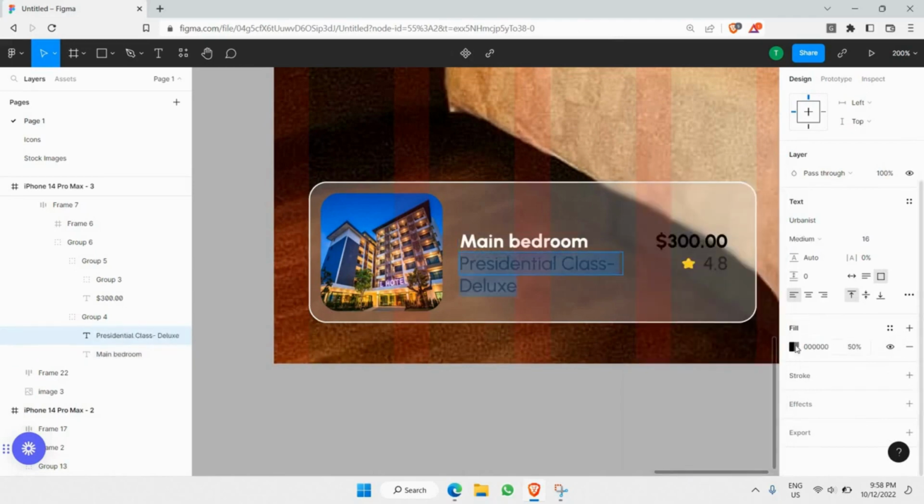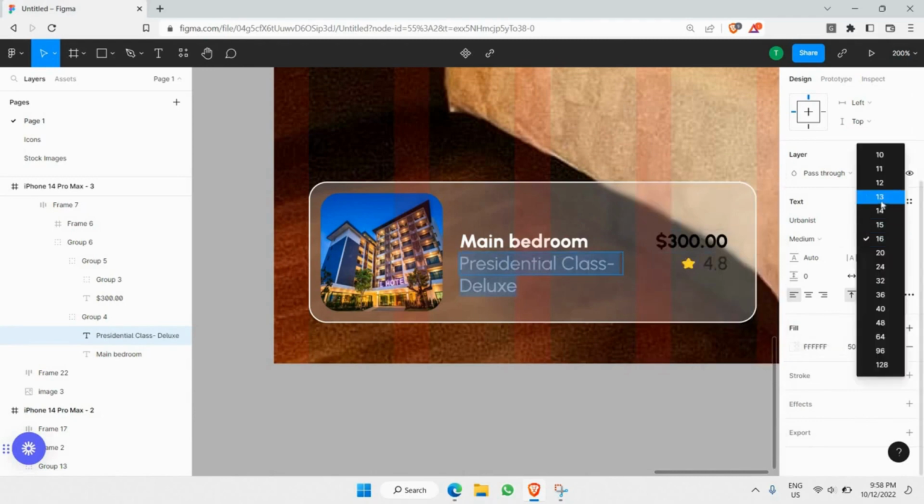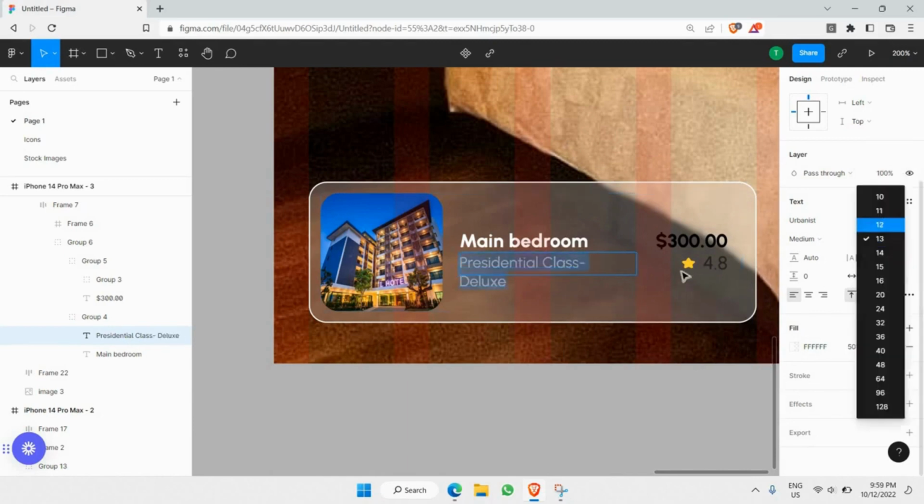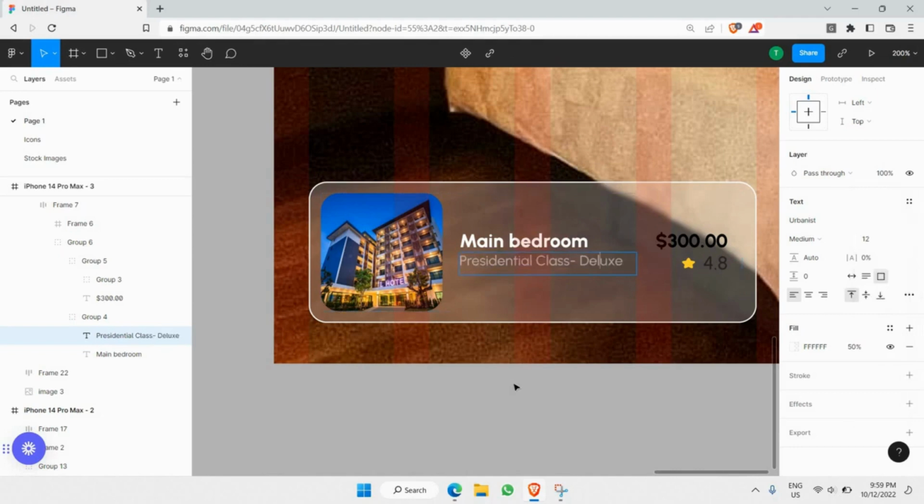And of course, you need to make sure it's white color. Okay, something like this. The size should become a bit smaller. I'd like to give around 13. And of course, I need to make the white a bit wider. And I'd like to make it 12 by the way, so that it fits this particular container.